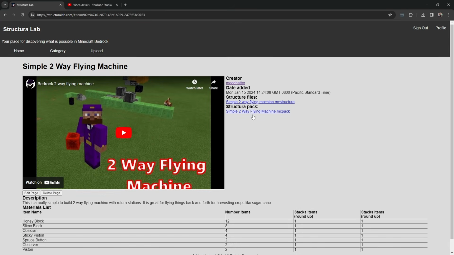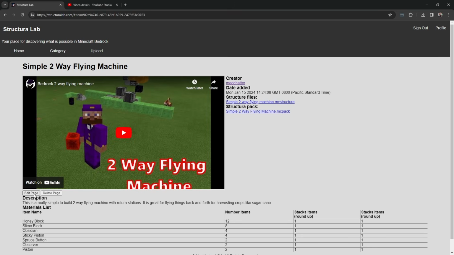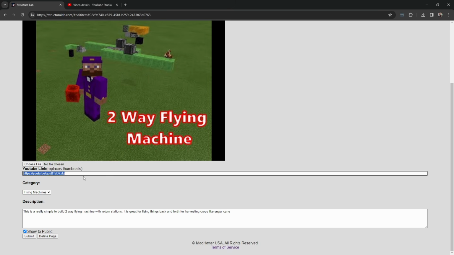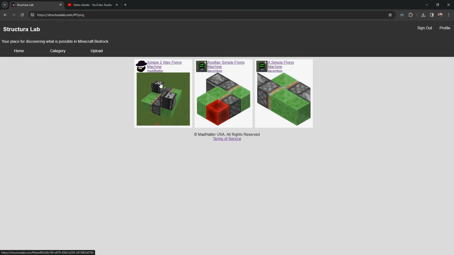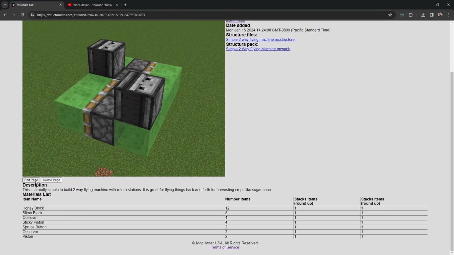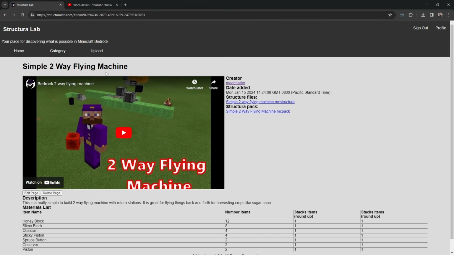Now again, after the page refreshes, you get the video embed here. This is the actual tutorial video from YouTube. And now if I go to categories, flying machine, like that. If I go back and I edit the page, I delete the YouTube video, just leave it blank, hit submit, and then you go to categories, flying machines, you'll see that the YouTube embed is gone and the thumbnail is back. But I like the YouTube video links, so I'm going to put it back by submitting one more time. So that's all there is to making the Structura packs using Structura Lab.